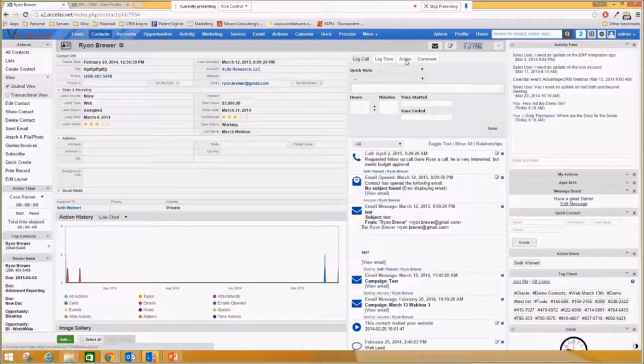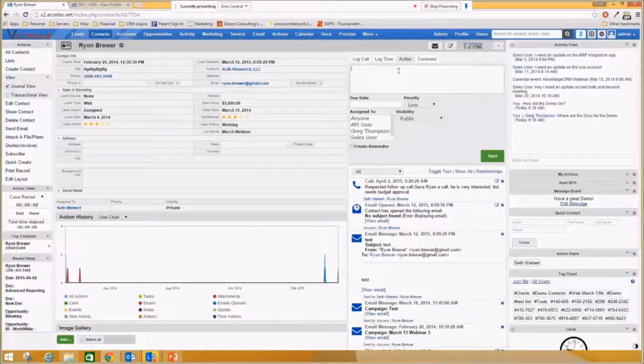So now I'm going to actually create an action. I'm going to create an ROI proposal, so they know the value of what they're going to be doing with this.